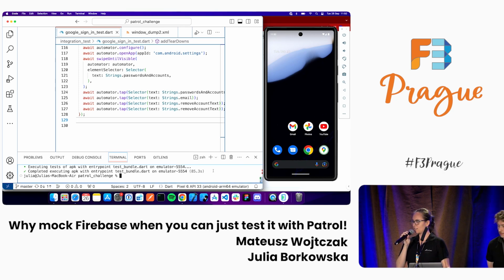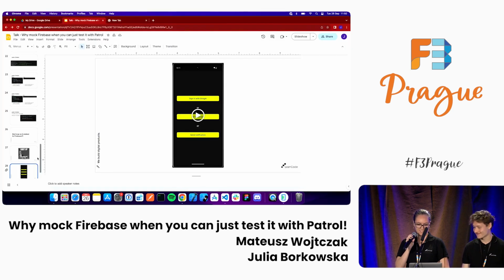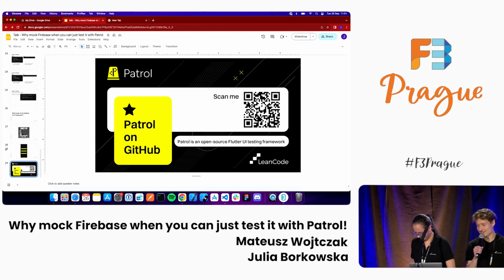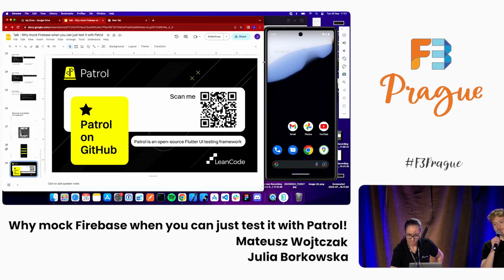And now let's see how this test performs. That's the command to run the test. It will execute on the emulator here. And in the meantime, I think that we can also show the emulator.